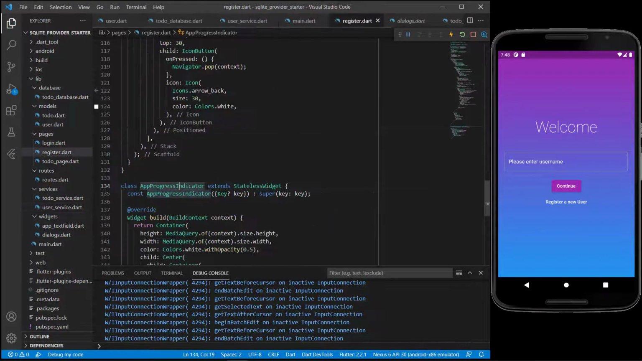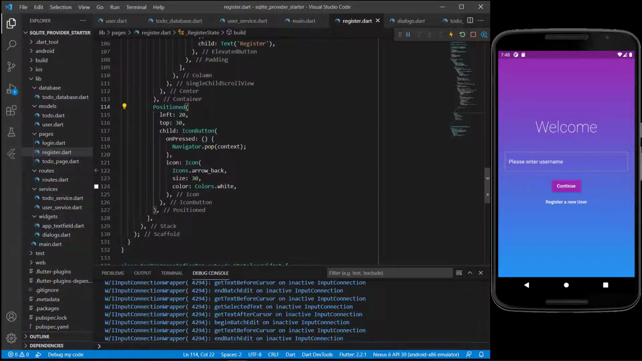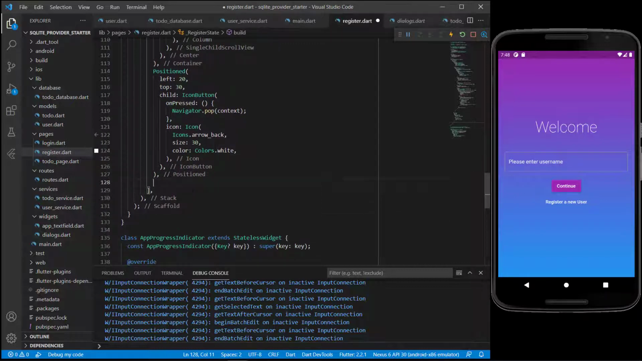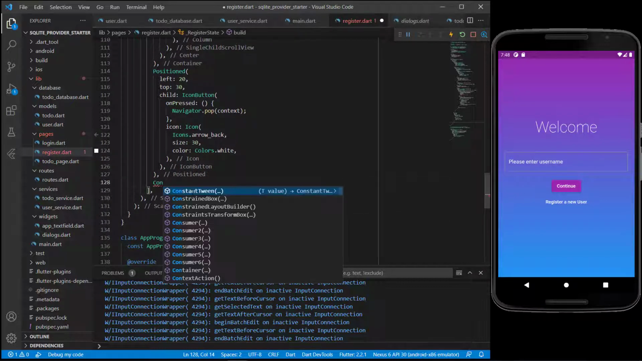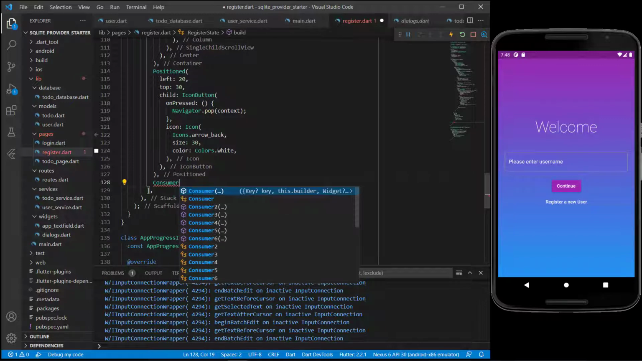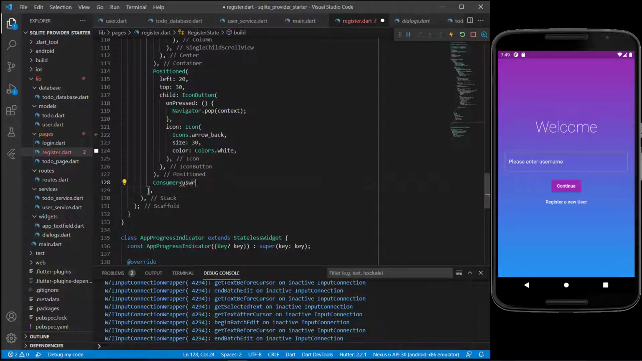Okay, so let's go to register again. Anywhere where that takes a bit of time and it seems like your app is actually hanging somewhere, we will do the following. We will add this on top of the stack. So I'm going to use a consumer here, and for this consumer, I'm going to use the user service.